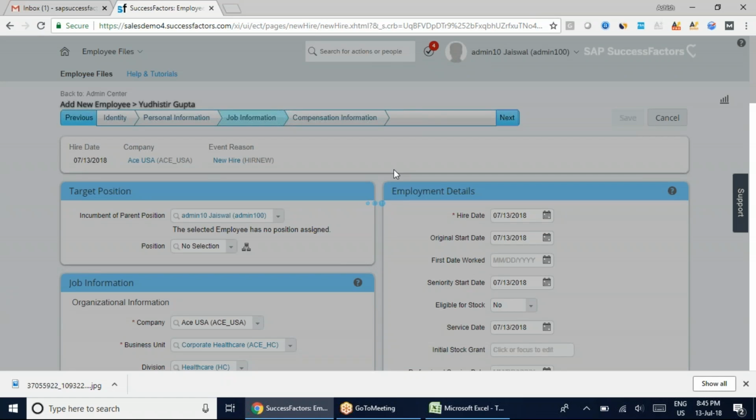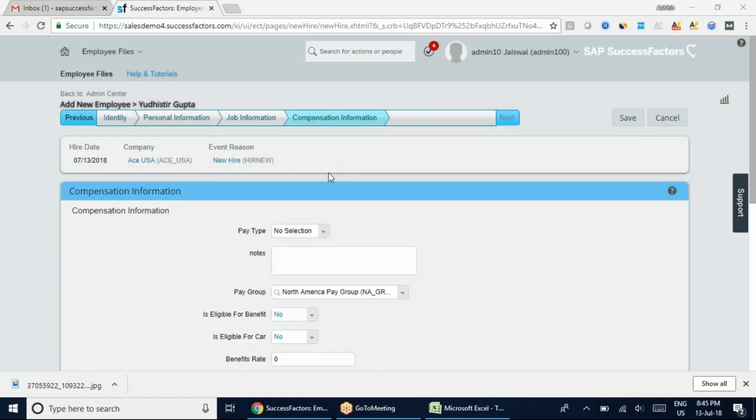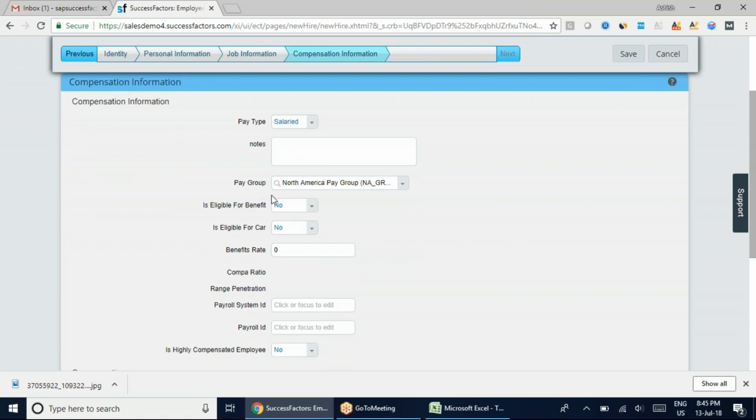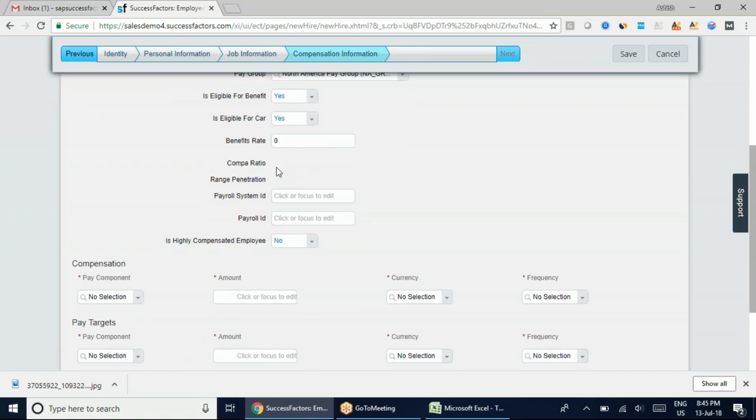If you come into the next section, you will come into your compensation information, which will have all your compensation related information. Here you want to put your pay type. If I put a salary type here, then it's going to show: is he eligible for benefit? Yes. Is he eligible for car? Yes. What is the comp ratio and range penetration? You already know that, something we've already discussed in compensation.